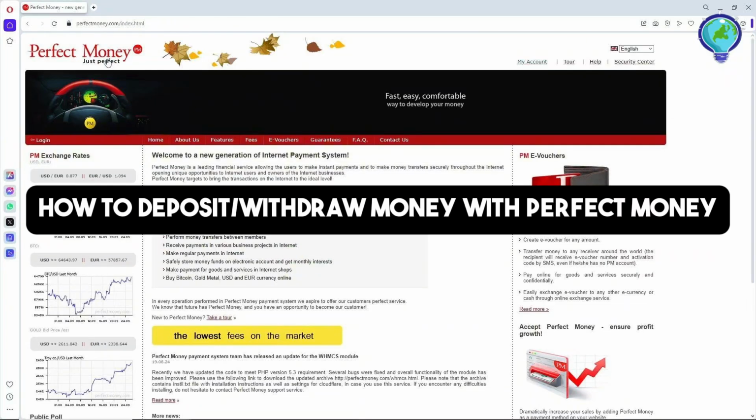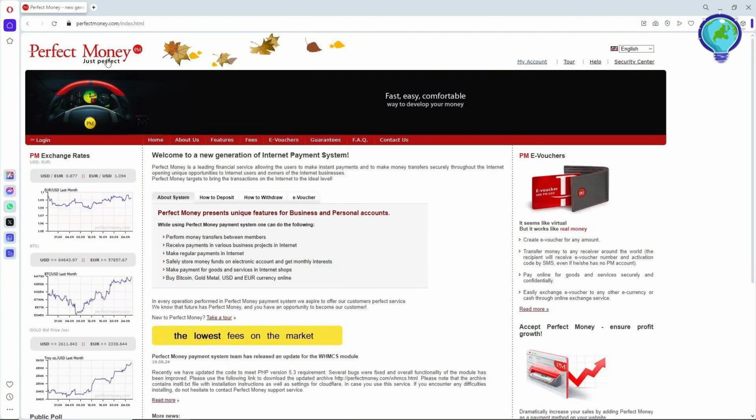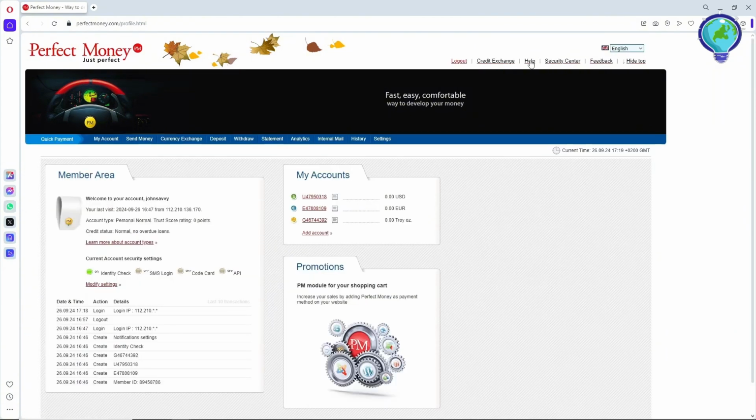This is how to deposit, withdraw money with Perfect Money. First thing that you will do guys is of course go to perfectmoney.com and just simply sign in into your account. And from here guys, just simply go ahead and go over to my account over here at the top right. And now from here, just simply go ahead and click on withdraw over here.